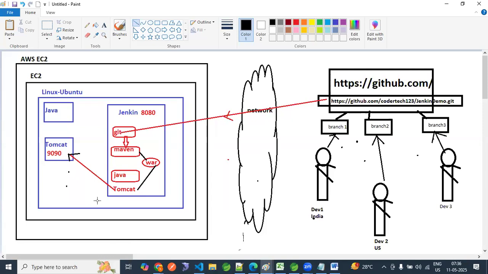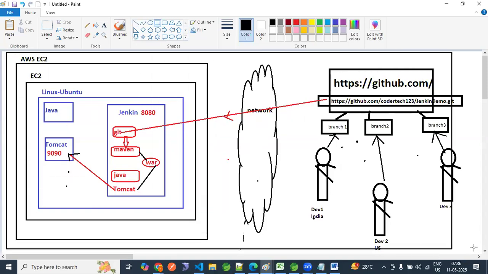Are you good with this diagram? Any difficulty in this diagram? Tell me. Guys, you are supposed to talk to me. Everyone, I am asking: no problem? Yes, sir. Okay, so this is completely what we have to do now.